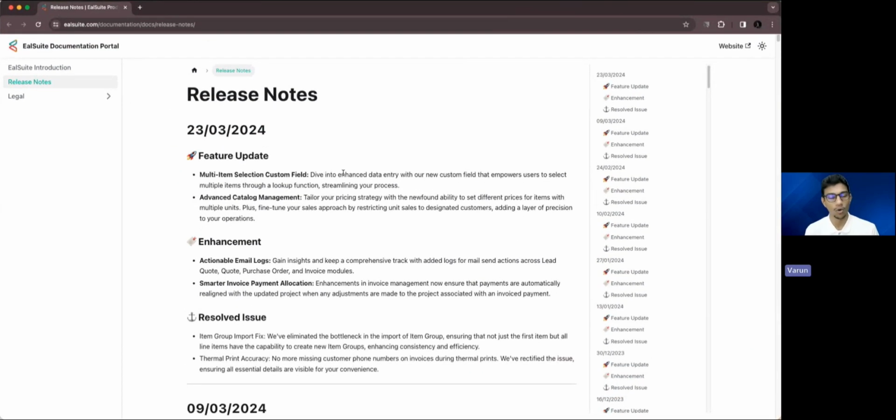All right. So we'll be speaking exclusively about the release notes on 23rd of the month of March 2024. And we have two feature updates, two enhancements, and two resolved issues. So I'll give you a brief about all this first, then we'll go into the details. So we'll start with the feature updates. And the first one, multi-item selection custom field. So it's about custom fields.